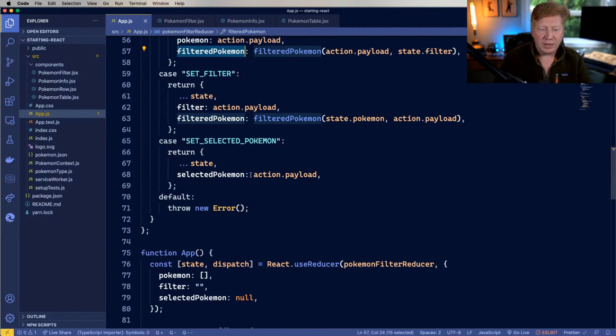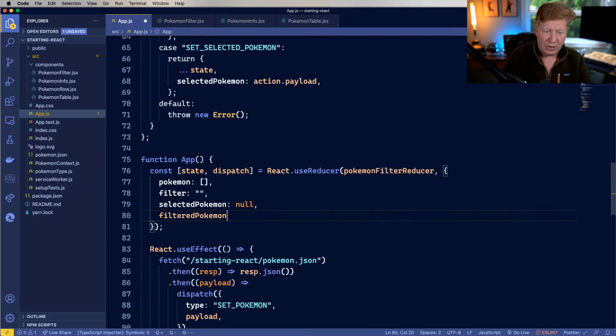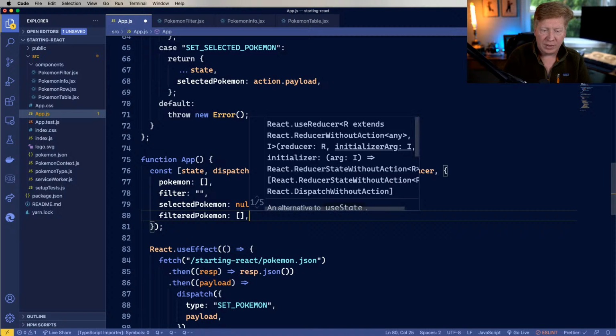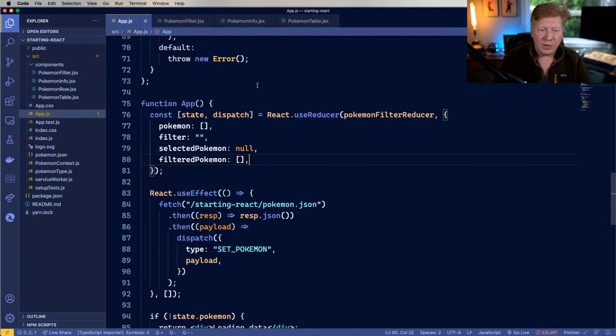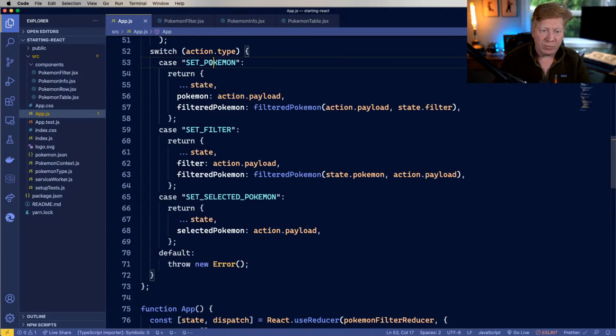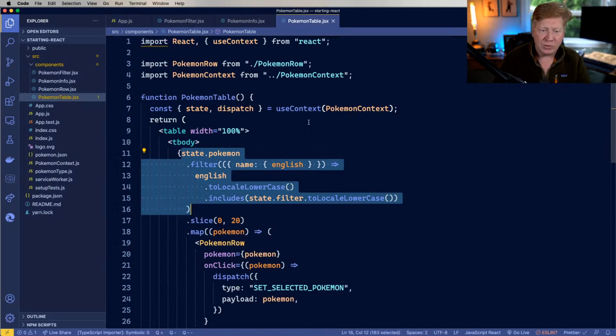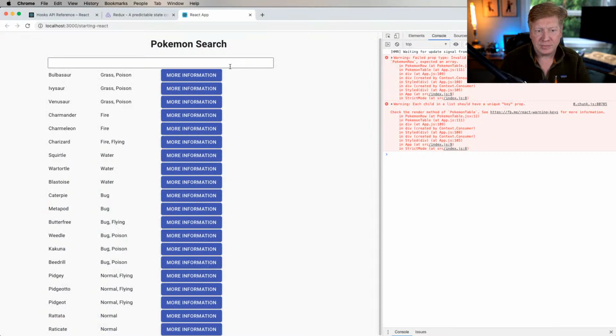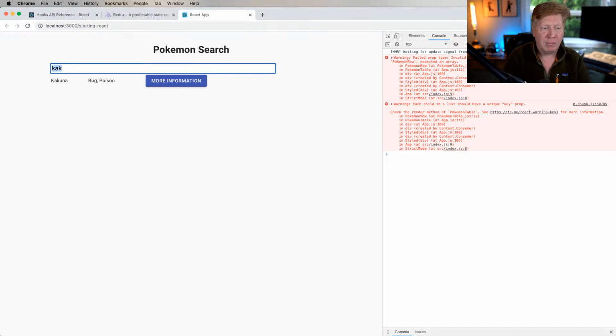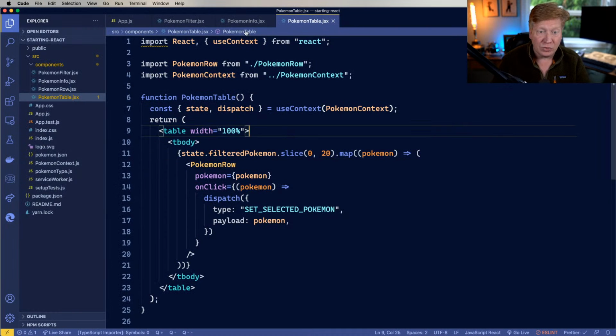And so now we've got this new array called filtered Pokemon. It starts off being empty. And now theoretically, every time we change either Pokemon, we update filtered Pokemon, or we change filter, we change filtered Pokemon. And we should be able to go over here and say state.filteredPokemon. Let's take a look. Okay, great. So let's try that again. Kakuna. There we go. A poison bug. Awesome. So it looks good.